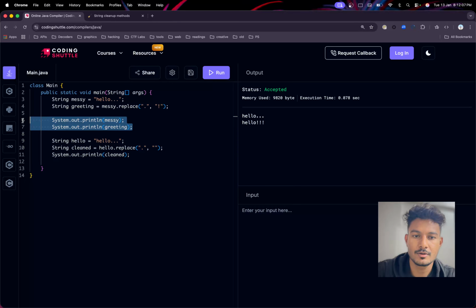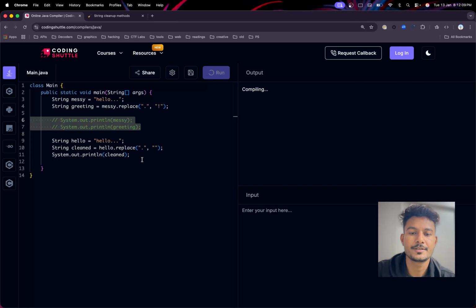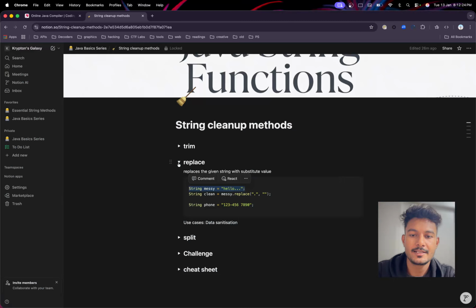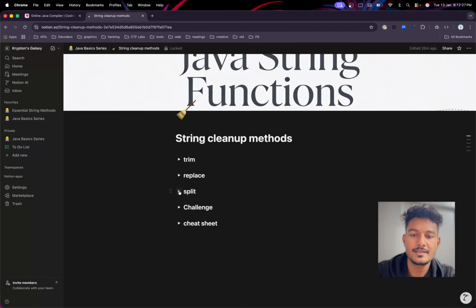I'll just comment this code block. Let's run it. So as expected, we didn't pass any substitute, so it just removed this dot and replaced it with nothing. So we got this hello string with no dots or exclamation marks, nothing else. We just got this hello string. That's how replace works. Now let's move on to split.